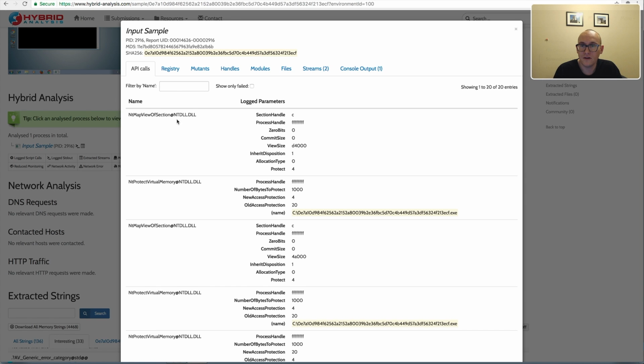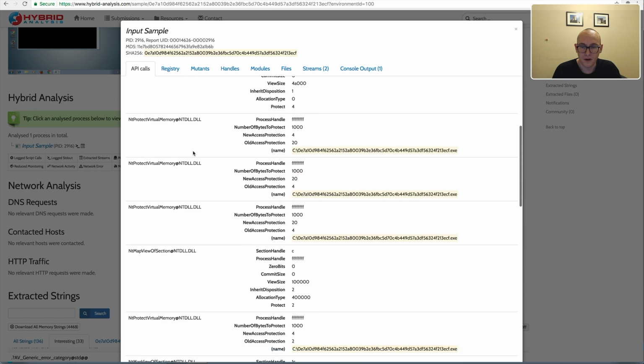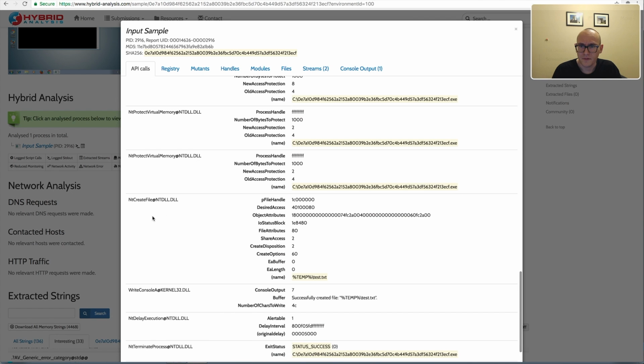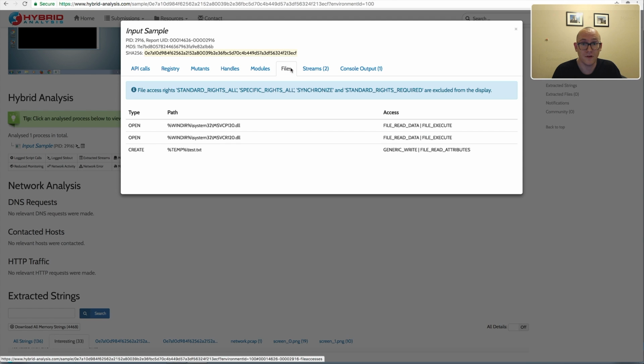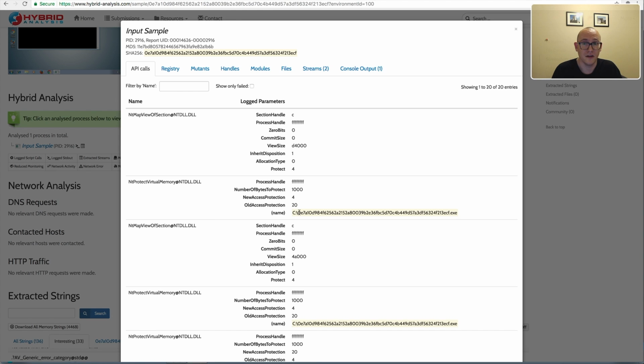So we can look here. The first part is the API name, the function name that's called, and this is the DLL that it belongs to. If we scroll down a little bit, we'll probably see a create file. We see one here: it's NtCreateFile in ntdll.dll, and the file name here is in the temp directory, and it's test.txt. So by looking at these API calls, we can gain the same information that is nicely presented to you in the Files tab. Here it's all nicely presented, but really the raw data exists in the API calls.